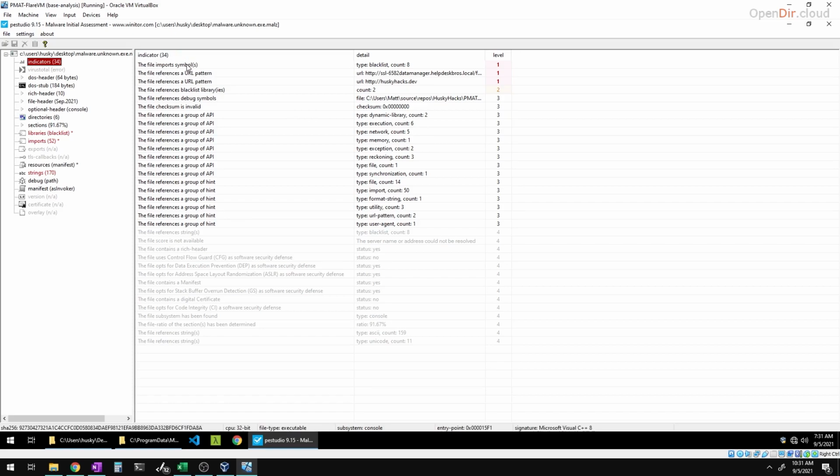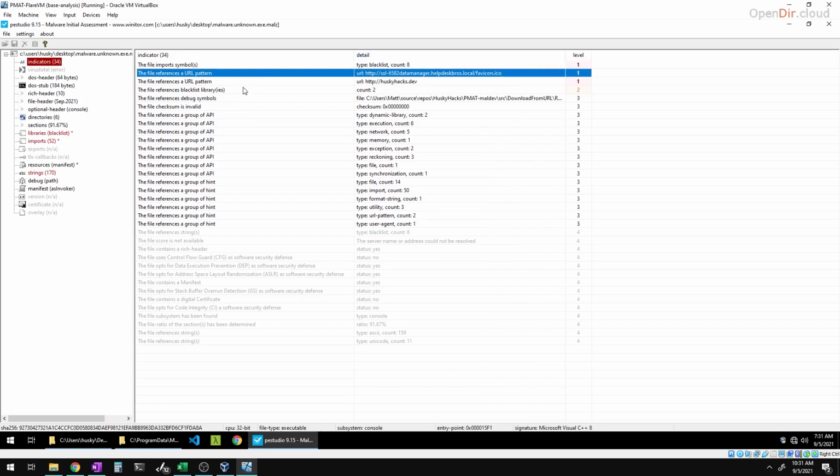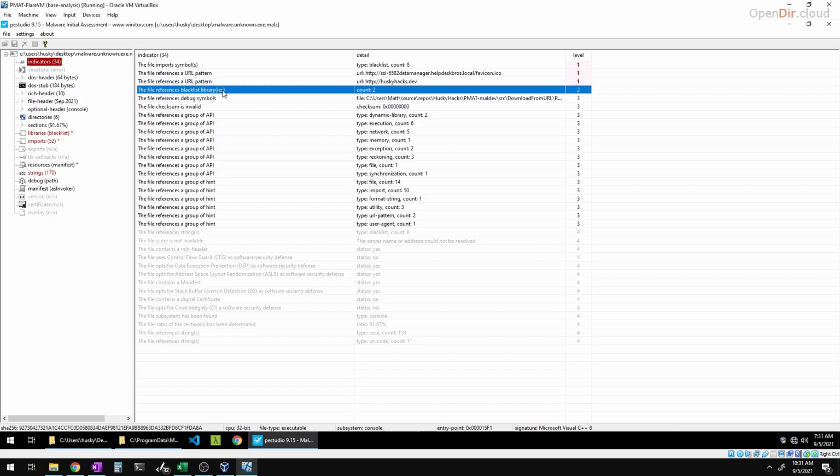The file imports symbols, the file references a URL pattern, and here we see that URL that we saw earlier in the strings. As I mentioned earlier in the course, there are certain libraries that are not necessarily evil right out the gate, but they do imply that there may be some kind of malicious intention behind them. Now, once we get an idea of some of these indicators, we can go into the different sections and take a look at the specifics of this binary.